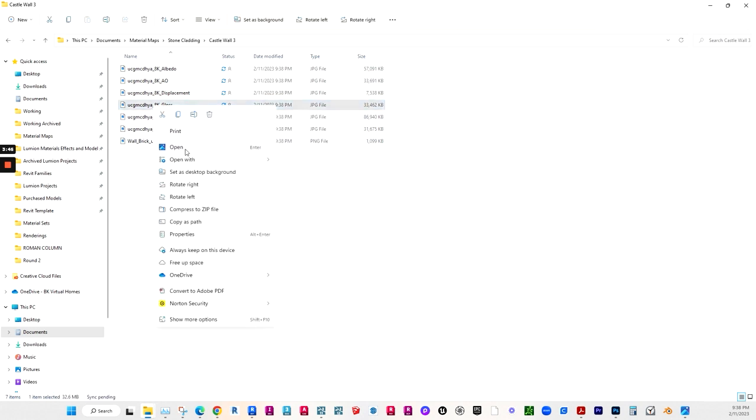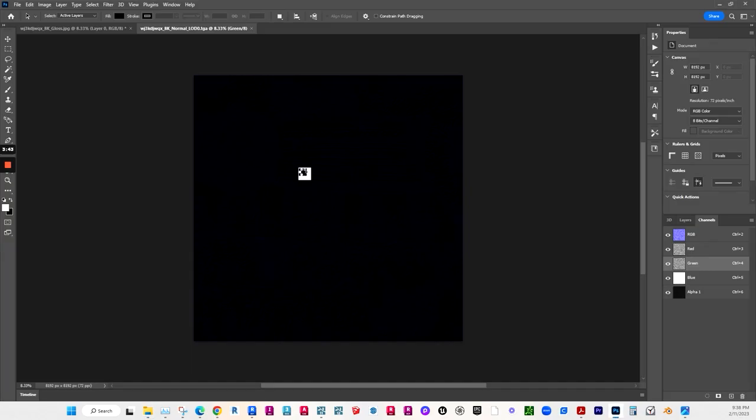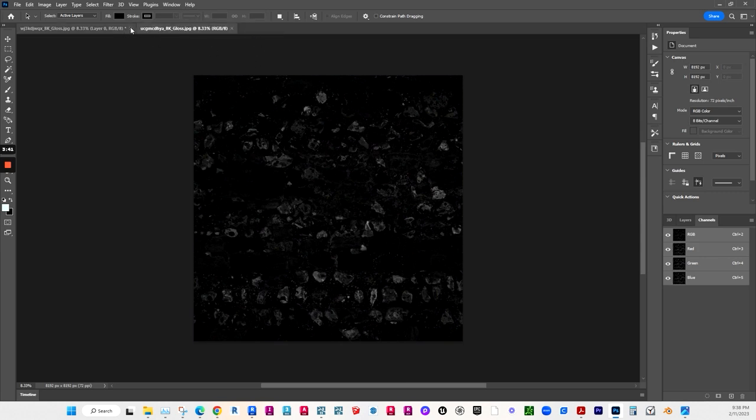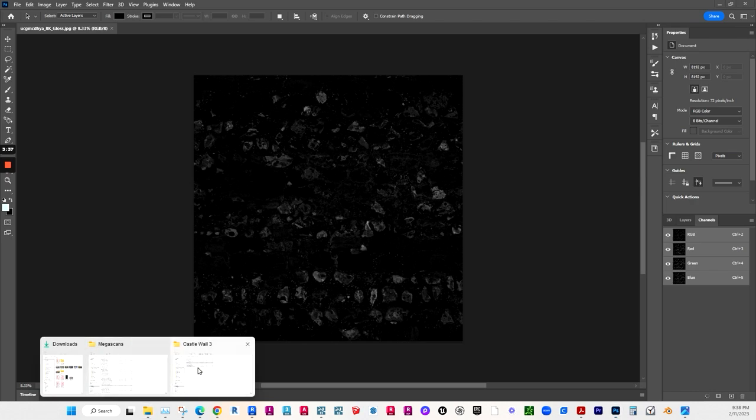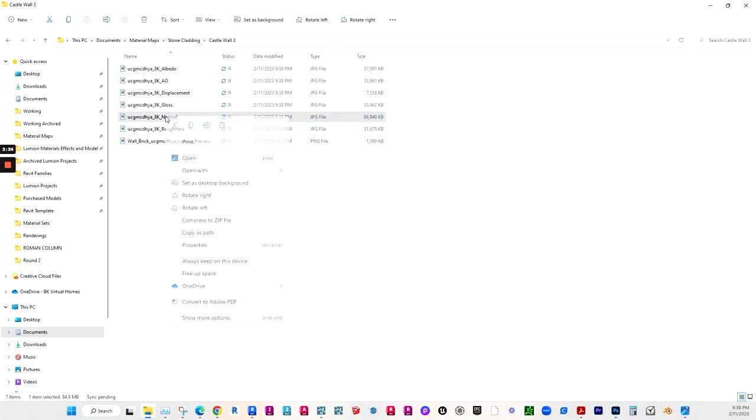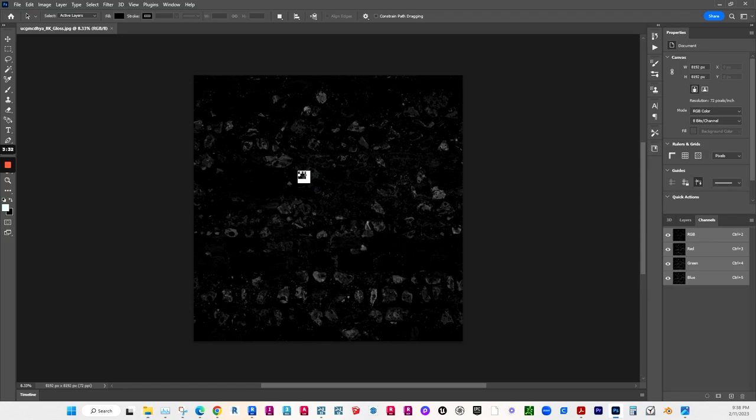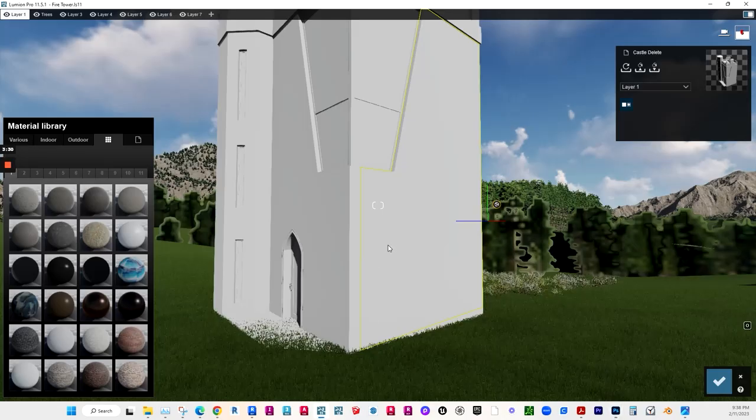and open up our gloss map. Let's exit out of those and open up our normal map and go to Lumion.